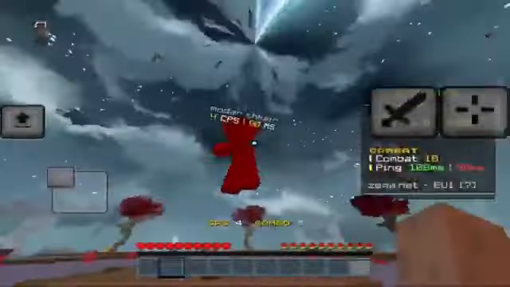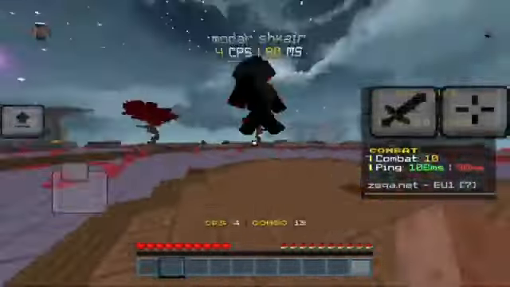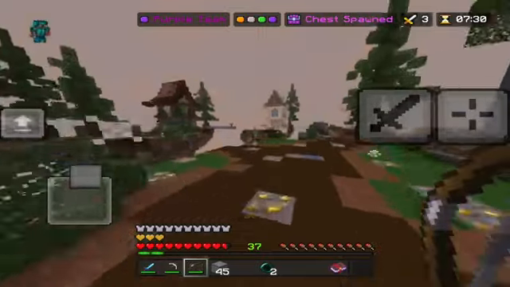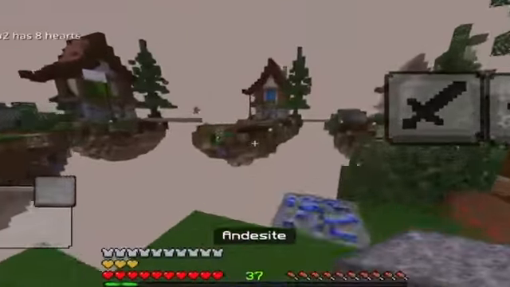Aim in Minecraft is the ability to aim accurately, and it is the most important skill in PvP. Mastering it is essential to dominate battles and outplay opponents. And when I tell you aim, this is what I mean.